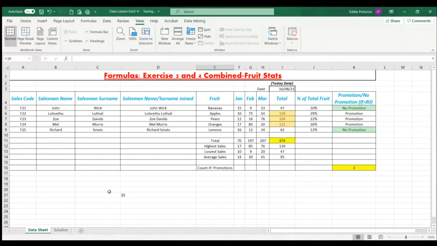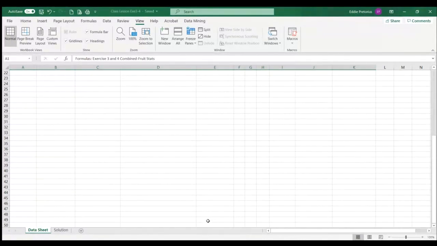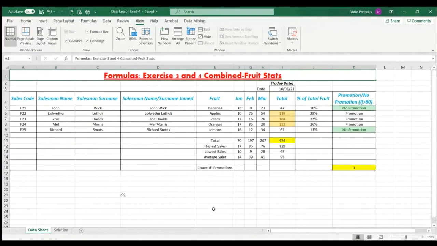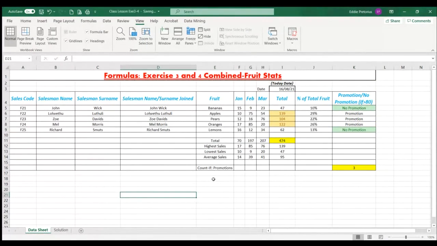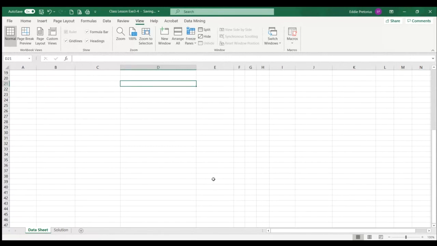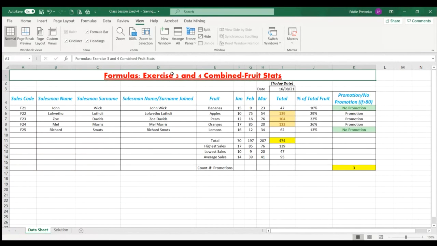Oh yes, freezing of panes. Another important feature. I want this heading, the main heading, to stay fixed on my screen. If I move up and down with my mouse, it's gone now. Let me delete that. If I scroll down with my mouse, can you see it's gone? If I scroll up, I see it. But I want this to stay permanently there.